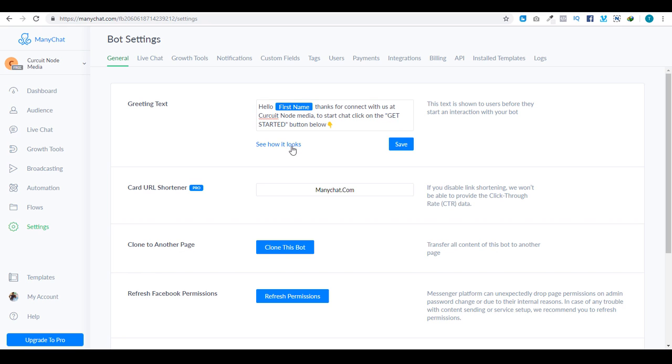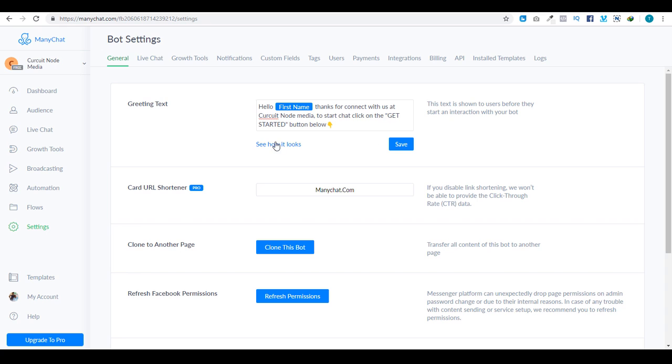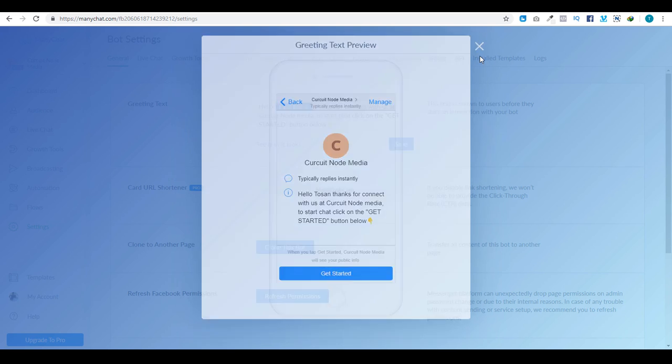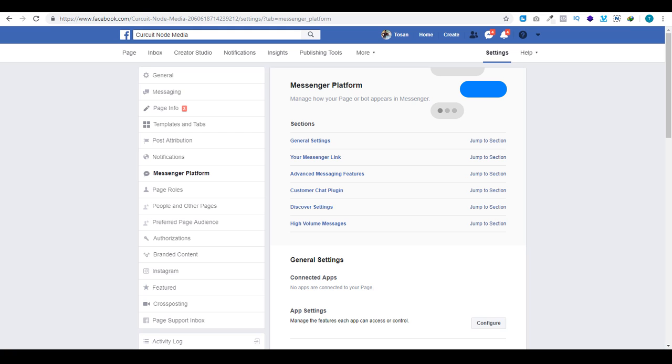Okay, so we'll take a look at it. So say hello, hello. Thanks for connecting with us. Do you understand it now? So the person will touch on this and everything will trigger to start. So you save it. By doing this, we have set up our messenger bot from scratch.